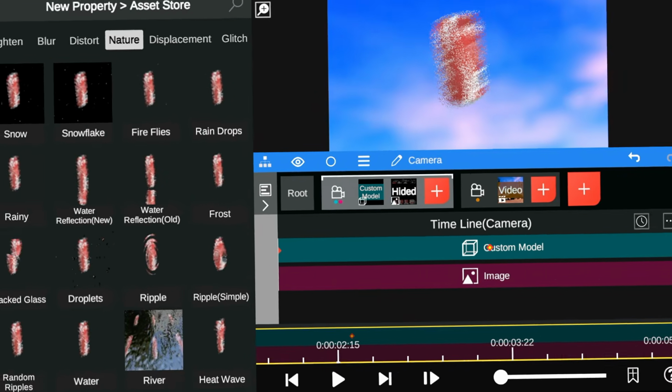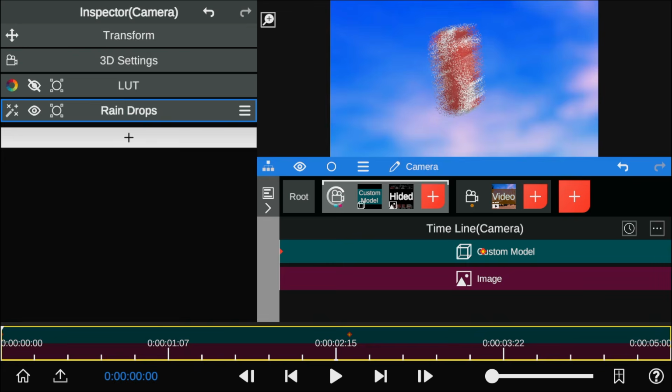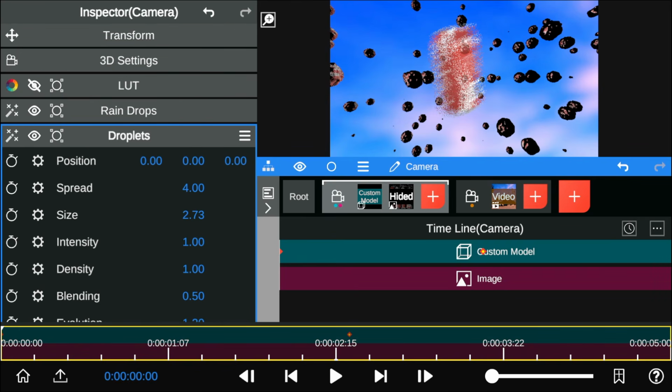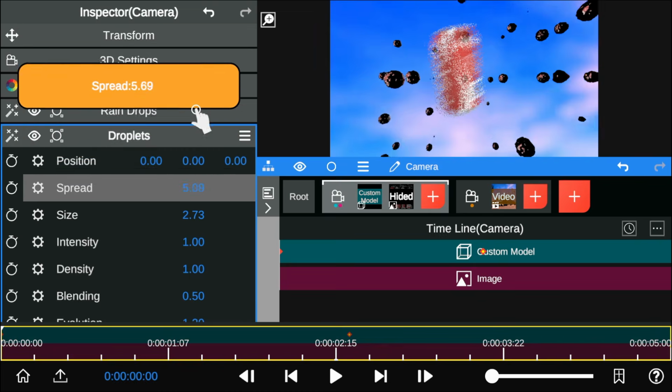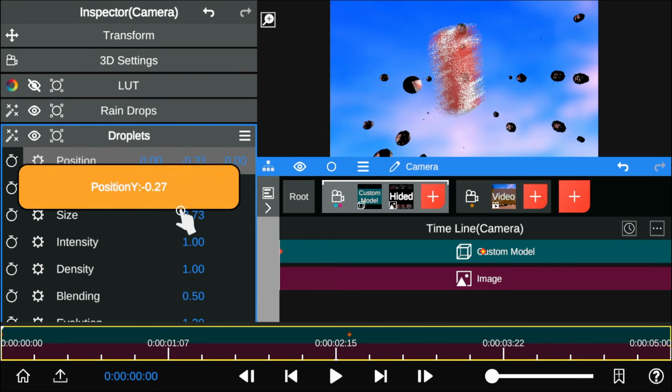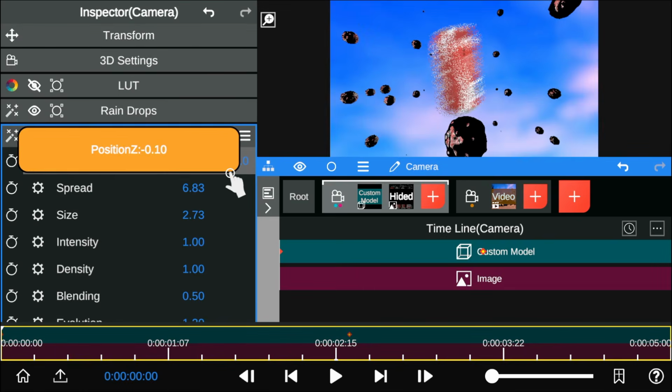Next, I added the droplet feature to create the bubble effect. Tweaking the spread option allows you to control the amount of the droplets effect. Tweaking the position also allows you to move and animate the droplet flow.